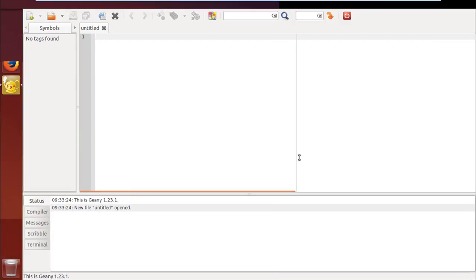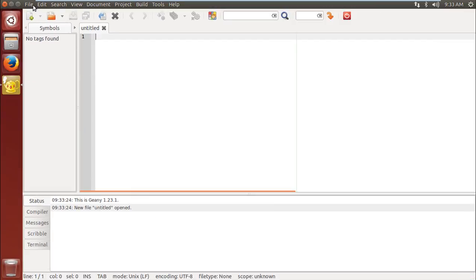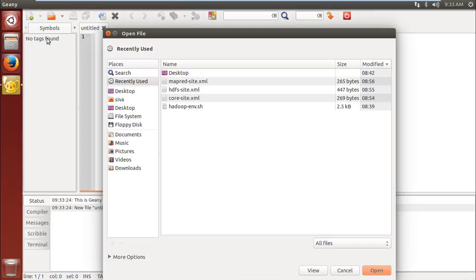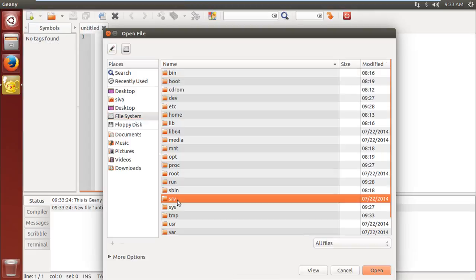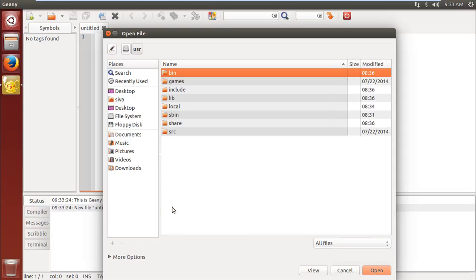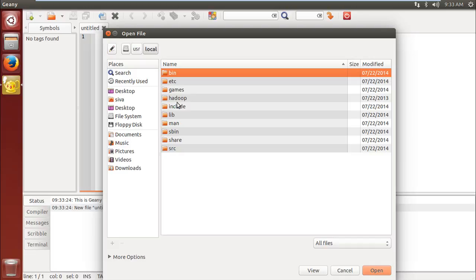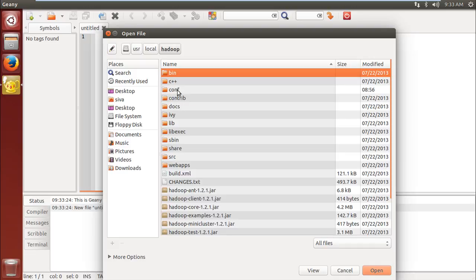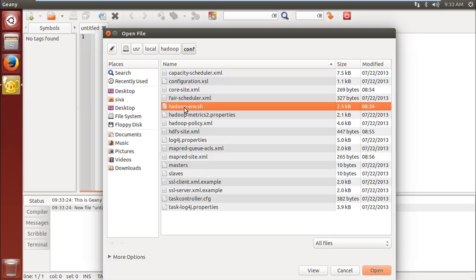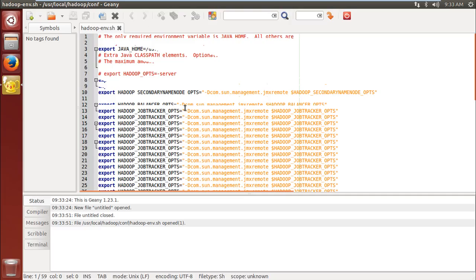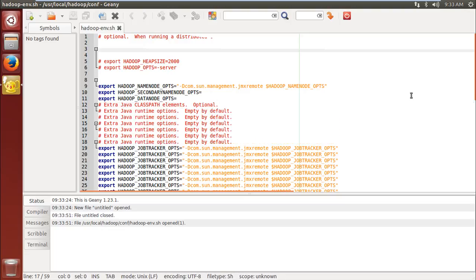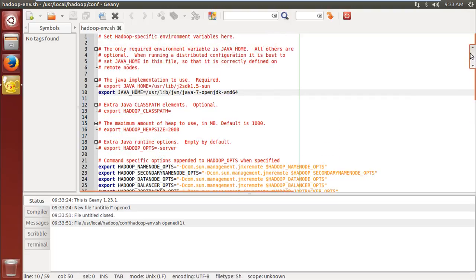I'll maximize it. Now I will just go to file, open, file system. Where did I copy the Hadoop folder? /usr/local/hadoop/conf. Here there is a file called hadoop-env.sh. In this hadoop-env.sh, I have exported Java home. According to my documentation, I have exported Java home here. That is a step. So this step is already done in my VM.